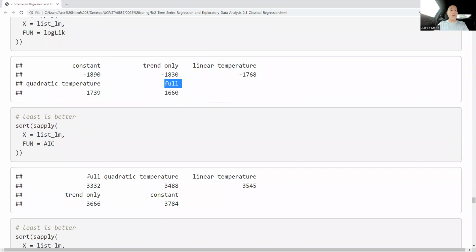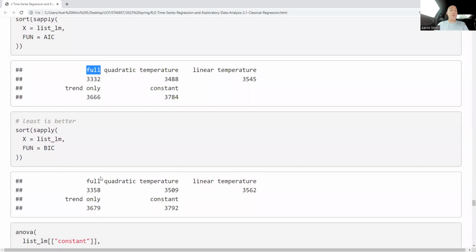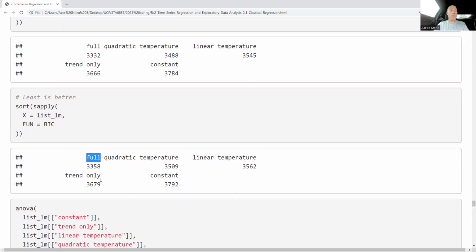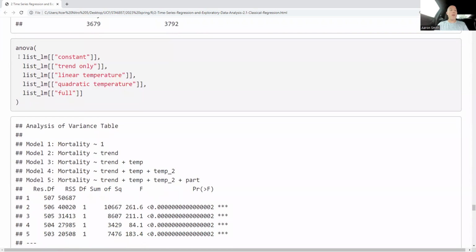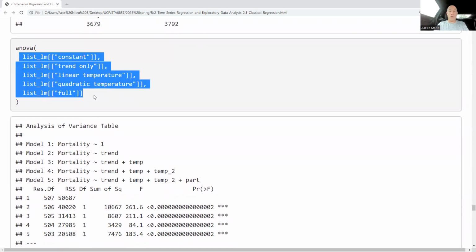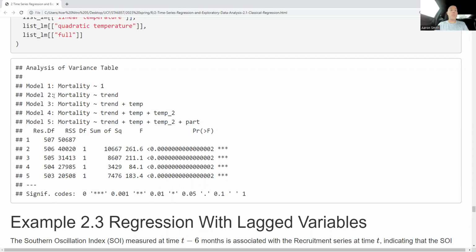For AIC, I want the least. Once again, the full model has the least AIC. The full model is the one I prefer by this measurement. And BIC, the full model is the one I prefer. Now, if I run ANOVA on multiple models, it will sequentially go through and evaluate the hypothesis test that we saw previously. I prefer to do it this way because it explicitly tells me what model is being compared to what.